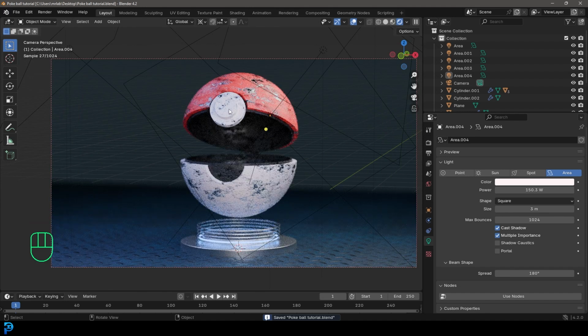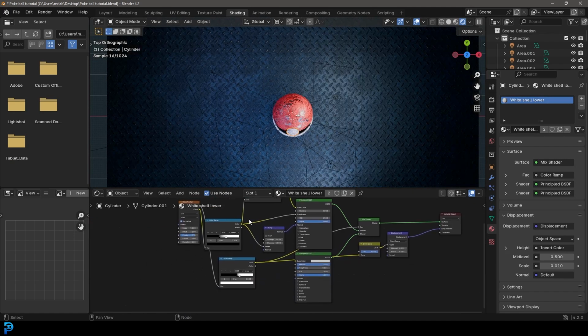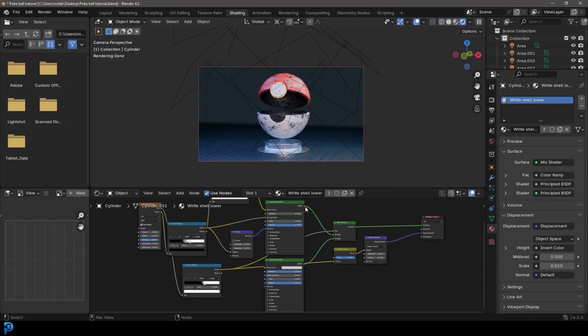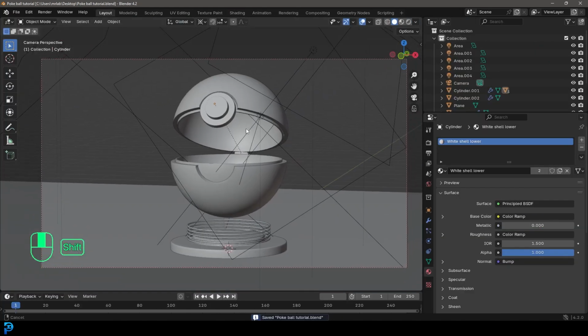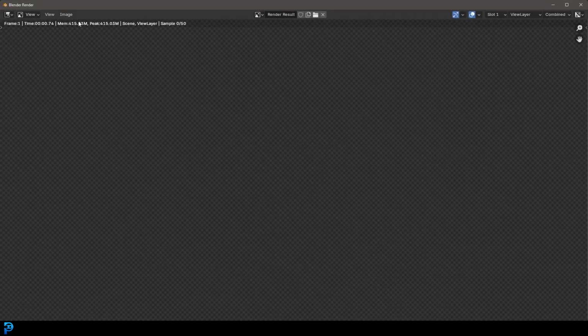If you feel like some of this grunge here is a little bit too much, you could always go back into the materials and make your adjustments accordingly if that's what you want to do. But I think this result here looks pretty good. So what we'll do now is quickly go render and render image and give this a test render. And there we have it.